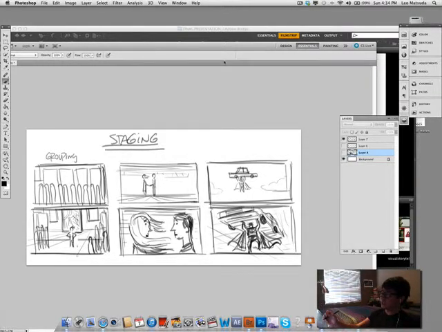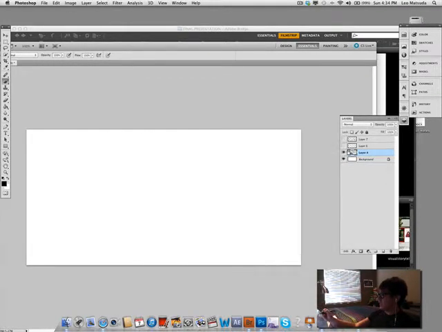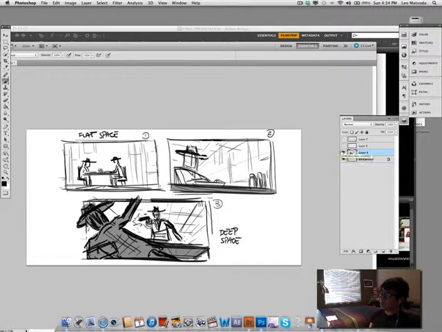So this is just a little bit of staging. And I would like to talk about the difference of flat space and deep space. So this is a flat space. You see this, everything is horizontal, and there's not too much perspective going on. It's really flat, so we call it flat space.